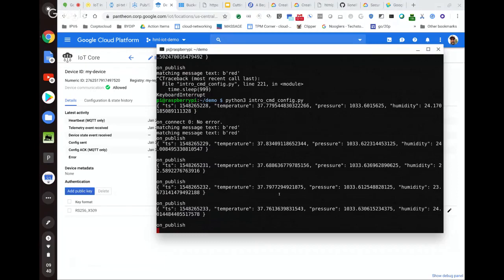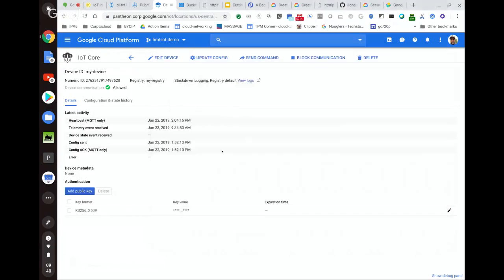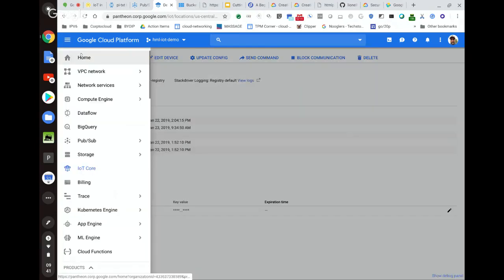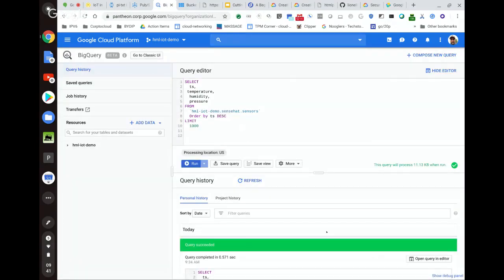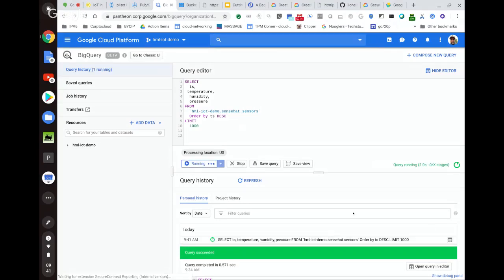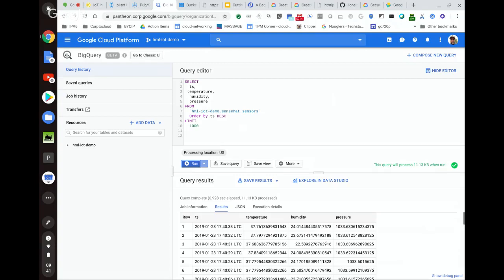So that's it. I've shown configuration, I've shown commands, everything like that, and I've been sending a lot of data up into this PubSub itself as well. So let's have a look. One of the big questions that I always get is, how can I start visualizing that? So if I run this query, I'm going to be getting that.